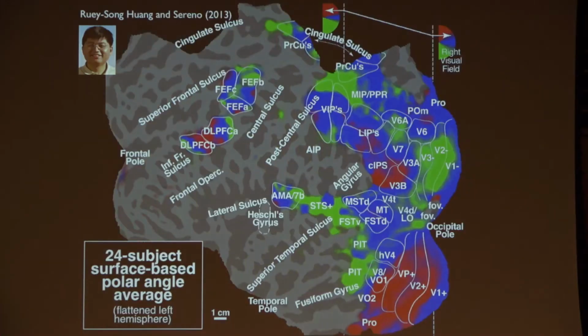This is Rui-Song's 24-subject average. Now, you can see that a number of these areas are well enough aligned so that if you average 24 people, average the complex valued maps in 24 people, you can actually see MT, for instance. MT shows up in a 24-subject average. So they're common enough so that you can see that.